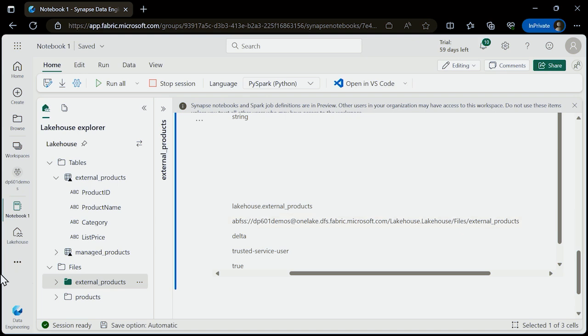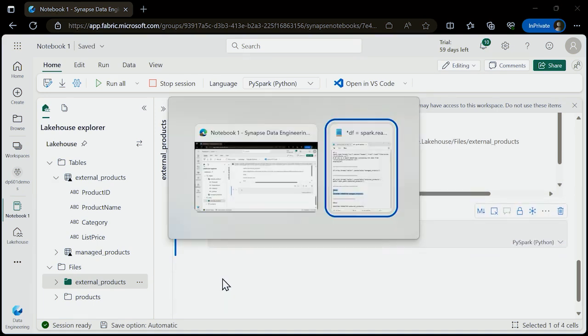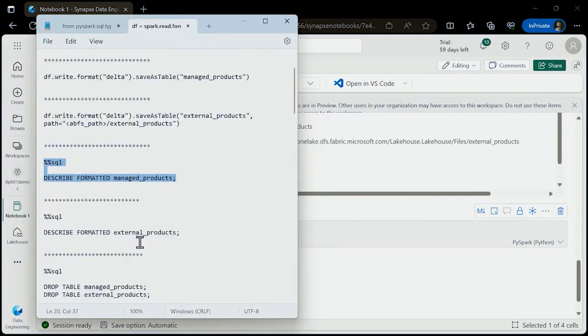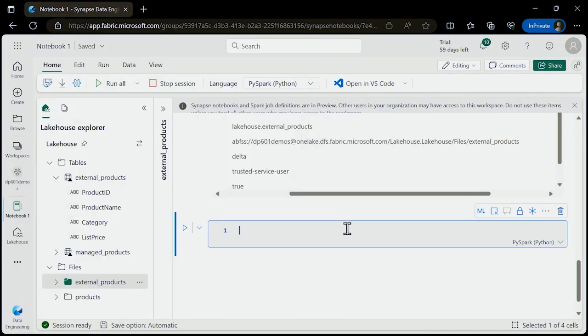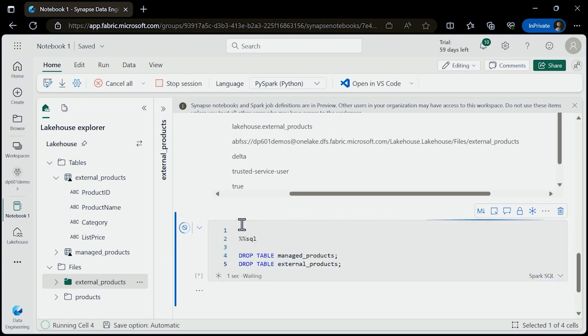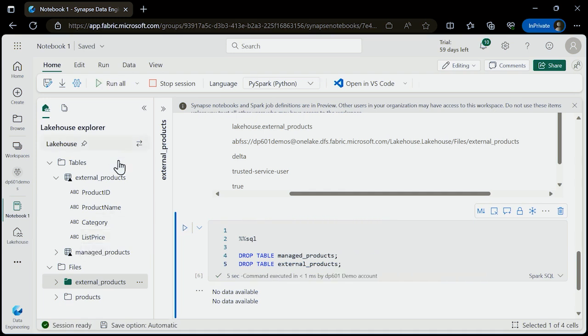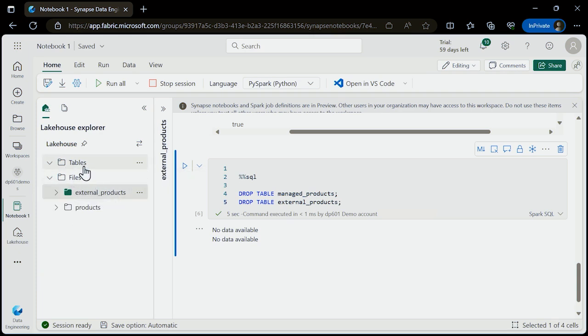Okay, so we're done with these. You notice that we can get rid of them with SQL as well. So let's go drop these. We don't need these anymore. And when we drop them, something that we mentioned in our presentation is that once we drop them, we refresh here, no more tables.